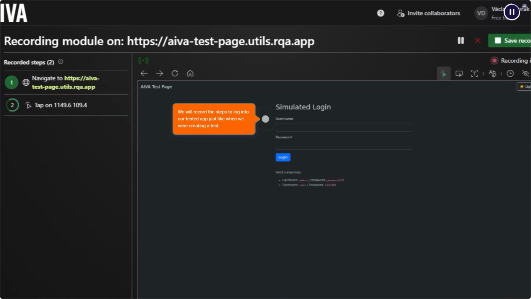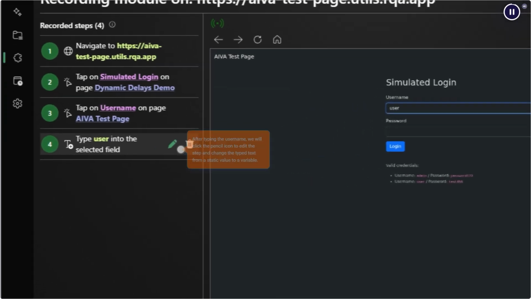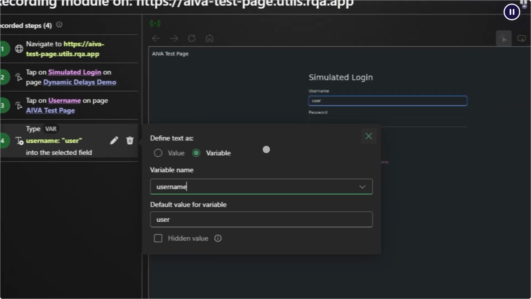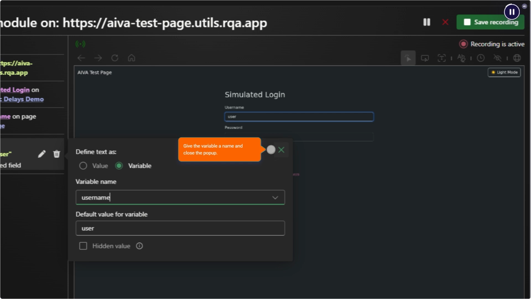We will record the steps to log into our tested app, just like when we were creating a test. After typing the username, we will click the pencil icon to edit the step and change the typed text from a static value to a variable. Choose Variable. Give the variable a name and close the pop-up.